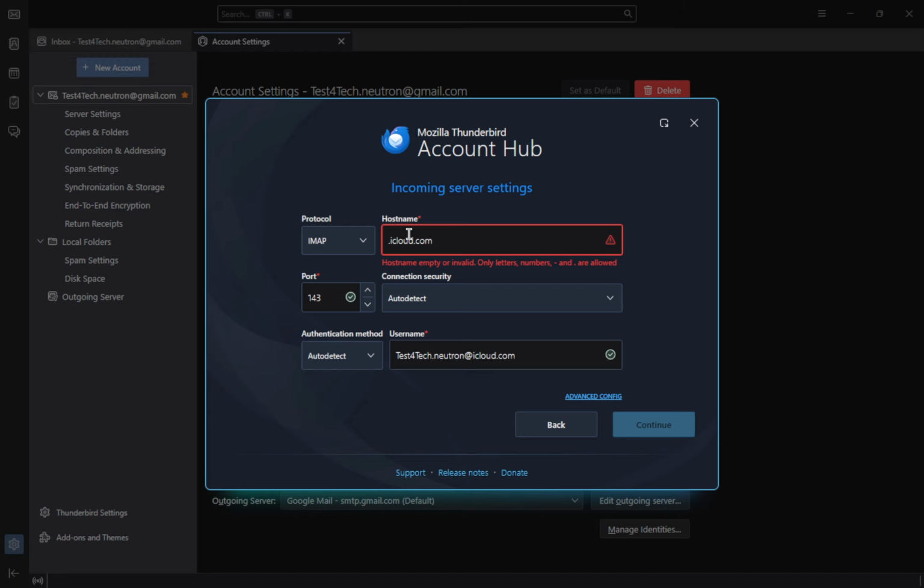Thunderbird will begin syncing your inbox and standard folders like Sent and Drafts. The first sync can take a bit of time, especially if you have a large mailbox. You can right-click the account to subscribe to additional folders if needed.